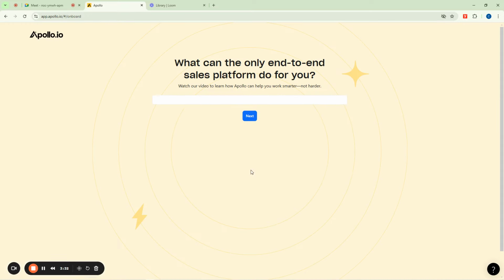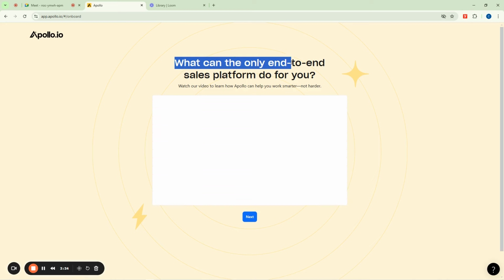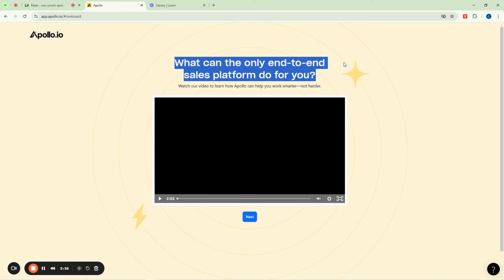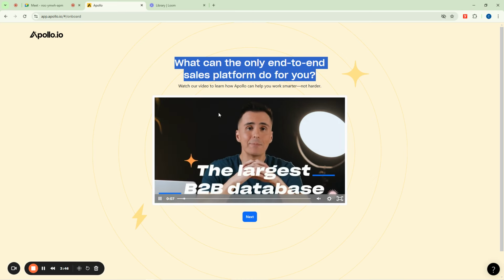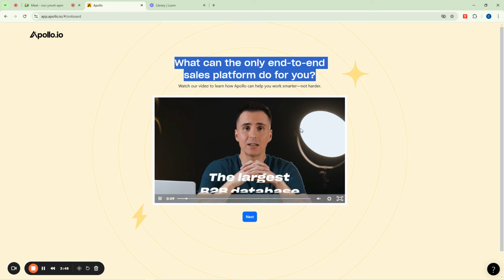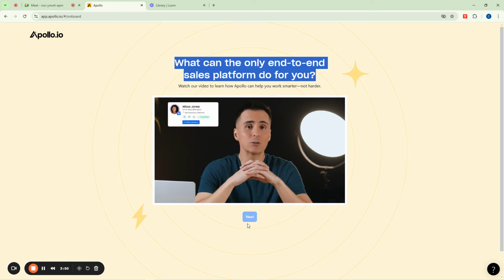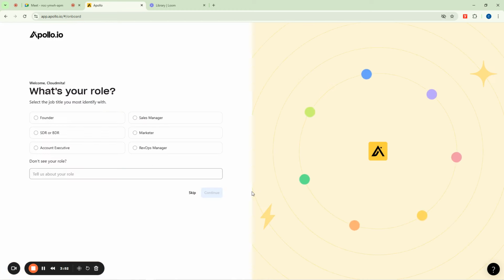So it says, what can the only end-to-end sales platform do for you? This is just like asking you what you want Apollo.io to do for you. But this place is not really important. It's just going to give you some brief introduction of what the Apollo.io does for you. And then what you do is what? You tell it what next.